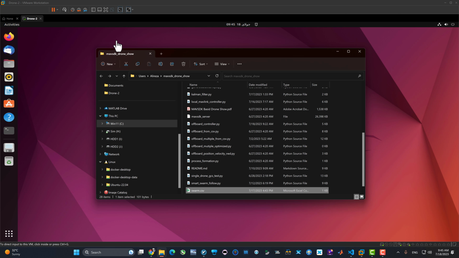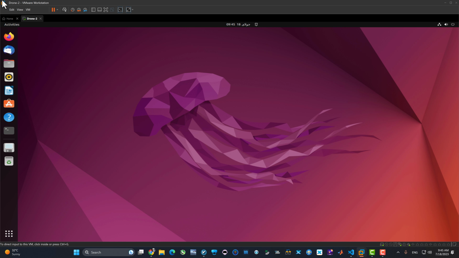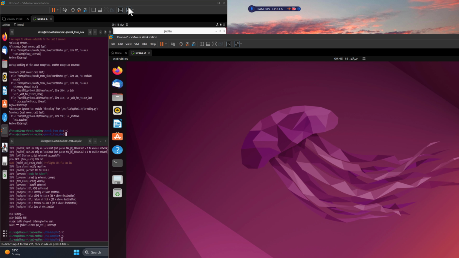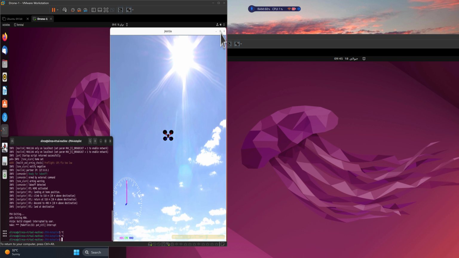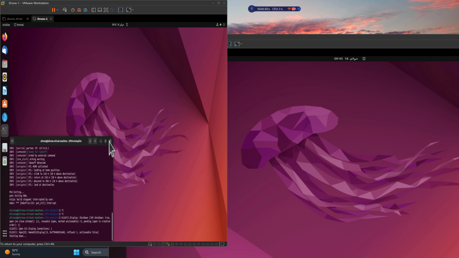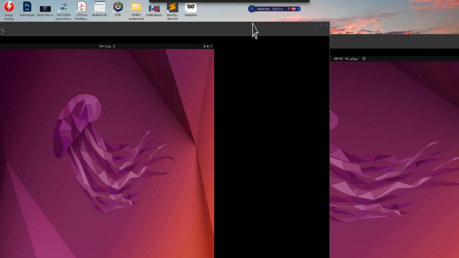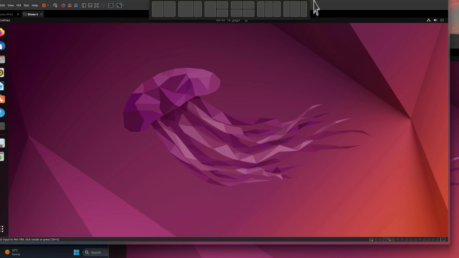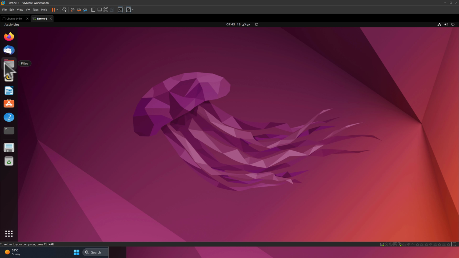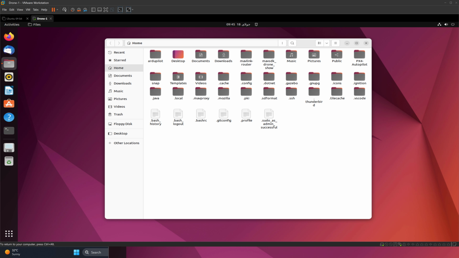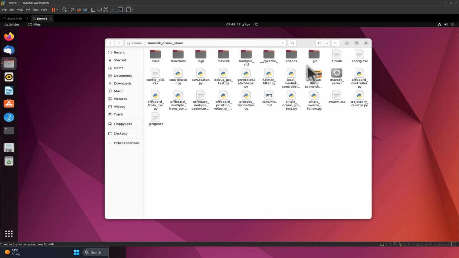Once you have done that, the next step is running our VMware nodes. Remember, we have a separate VMware or Ubuntu instance for each of our drones. For simplicity, I have 2 instances here. One of them is drone 1 and another one is drone 2. You should make sure you have installed everything in both of them. So both of them have PX4 software in the loop and MAVSDK drone show.